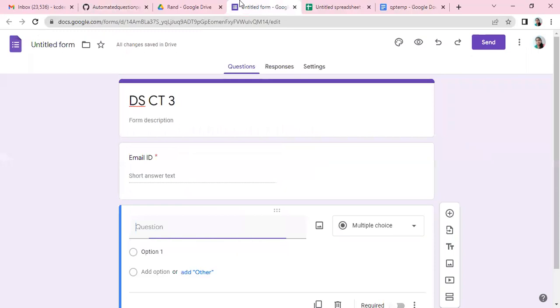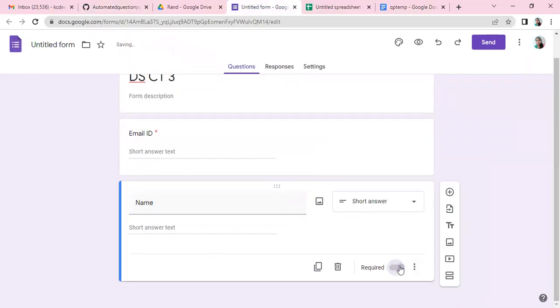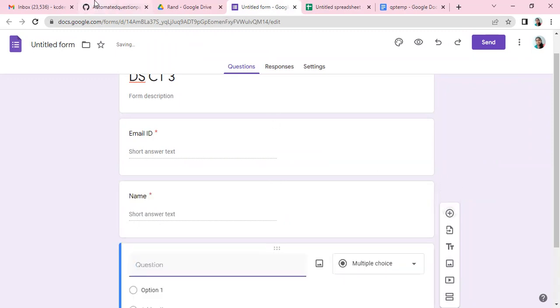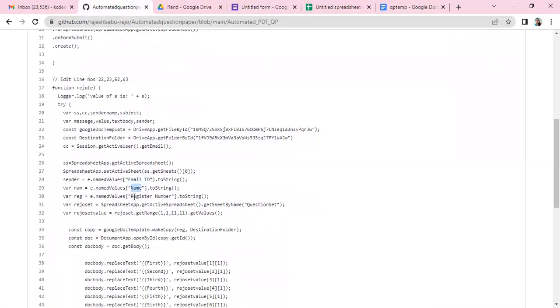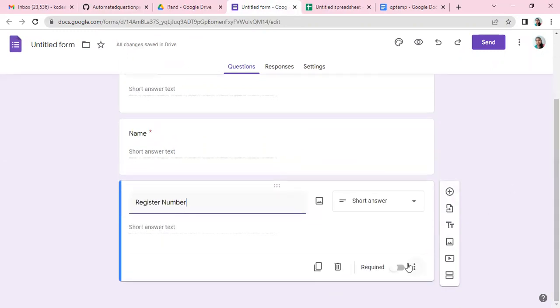name as such, needed in the Google form. Required. Next. Register number as it is in this script. That's it. Google form is also done.